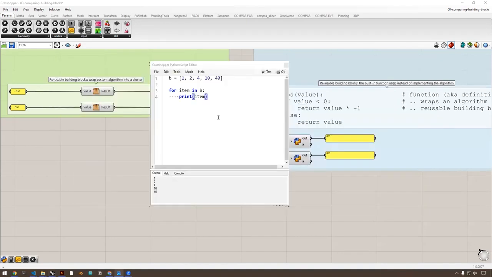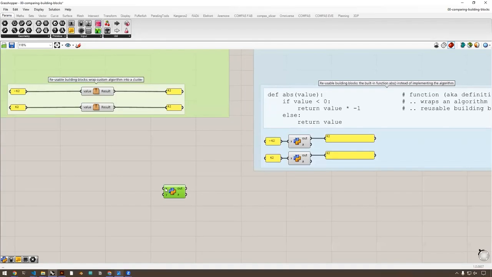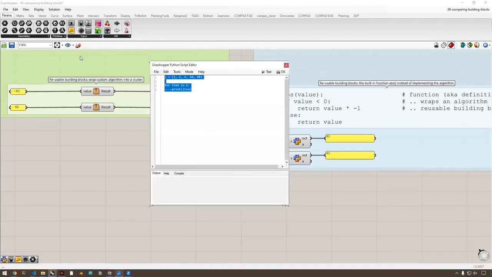For statements, or iteration statements, are very useful. We will use them all the time. And here it's important to highlight one thing. Grasshopper doesn't have the same thing, although it has something that matches very closely, which is implicit cycles. If you plug multiple items into a component, that component will run n times, one per item that you plug into it. That is, unless you say that the input is set to be of list access. And we can test this here.